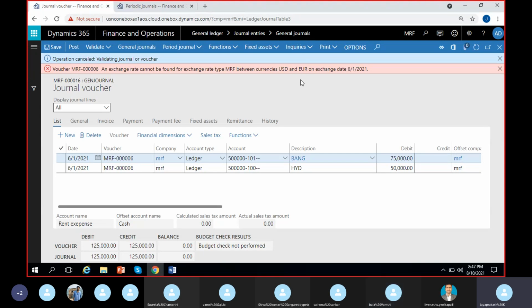So for the people wondering why euro is here: for this company we have two currencies, one accounting currency and one reporting currency. So every time we do transactions, it will be posted in US dollar as well as euro. In order to be posted in euro, you should have an exchange rate between US dollar and euro for that particular date, for whichever date we are doing a transaction.